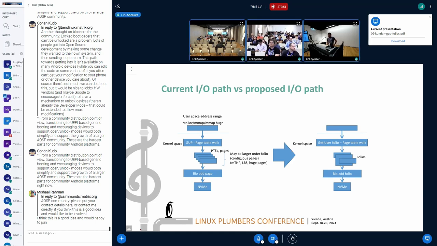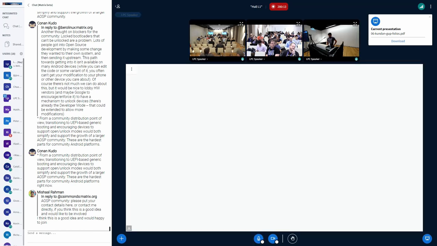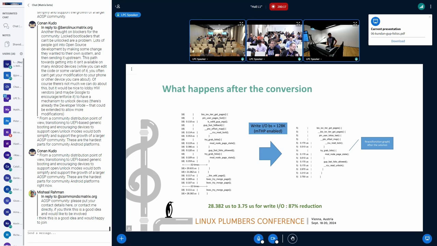With the proposed IO path, what my sample implementation does is that bigger folios get returned as part of the page table walk. Once the bigger folios are returned, we directly add them to the Block.io. I will first show you what the magic did. If we enable MTHP with 128K size, and we give an IO of block size 128K, then the earlier ftrace function graph, which was taking 28 microseconds, starts taking 3.75 microseconds with the newer sample implementation, which is an 87% reduction. This was for the write IO.